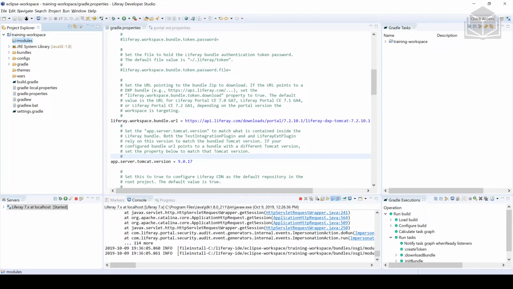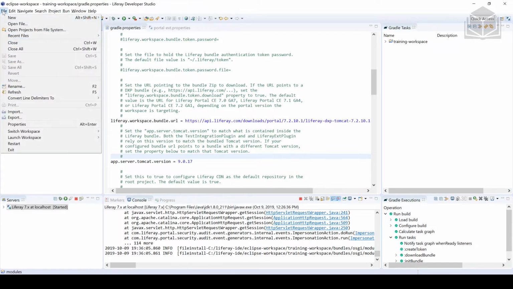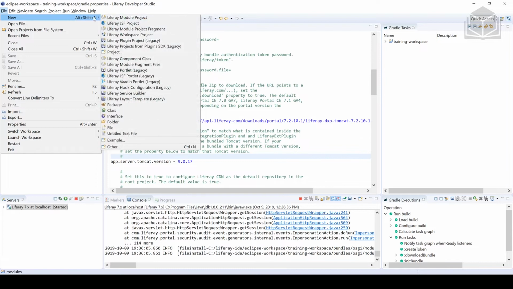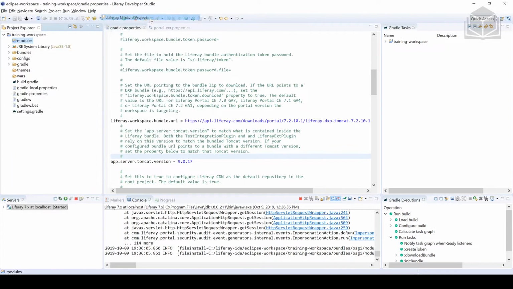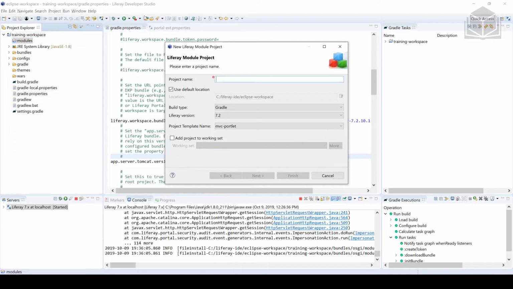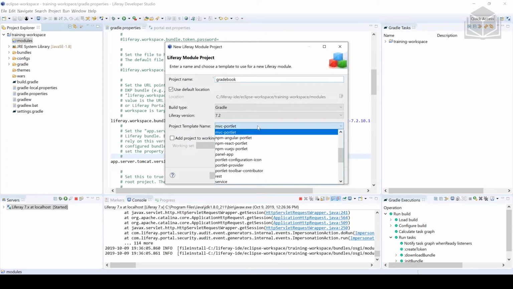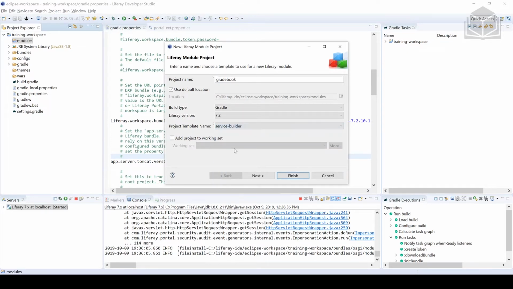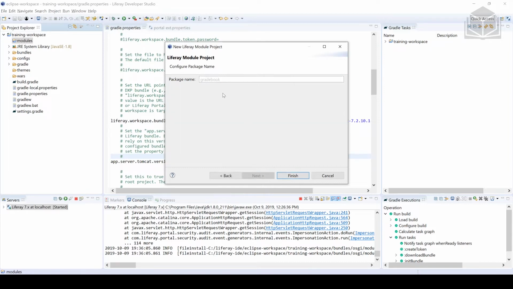So first things first, let's create a module project that's going to contain the rest of our modules for this project. So head over to File, followed by New, and we're going to create a new Liferay module project. We have to give this project a name. Let's call it Gradebook. And watch your spelling here. Our exercises are very dependent that we spell things correctly. For the project template name, we're going to be using the Service Builder project template. Once you have those two things confirmed, go ahead and click Next.